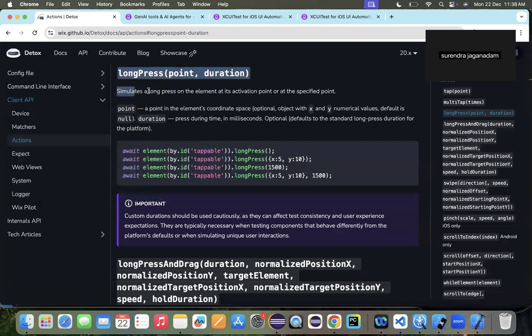See, the simple thing that you need to do here is for this long press, whenever you are giving it an element, automatically it will be performing a long press operation. Or you can pass on these particular coordinates, or also you can pass on a specific duration, how many milliseconds you want to perform this long press operation. Okay, so the press duration in milliseconds is optional.